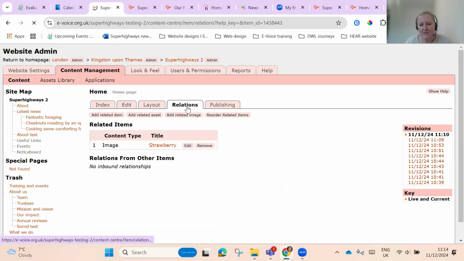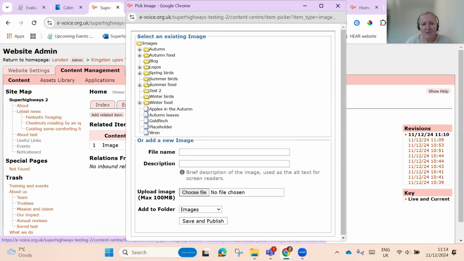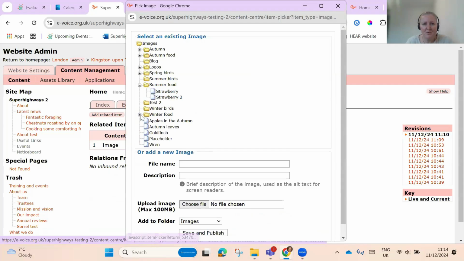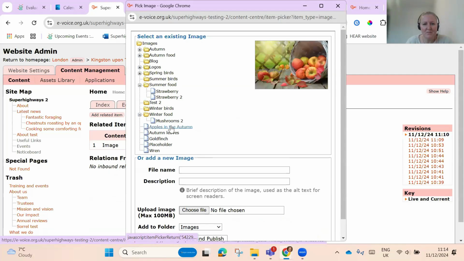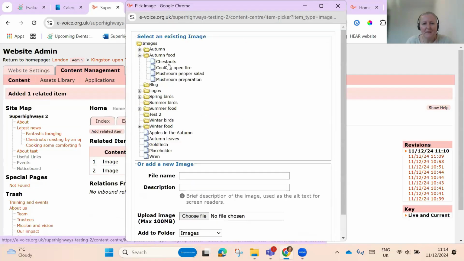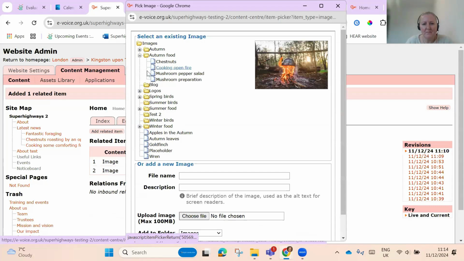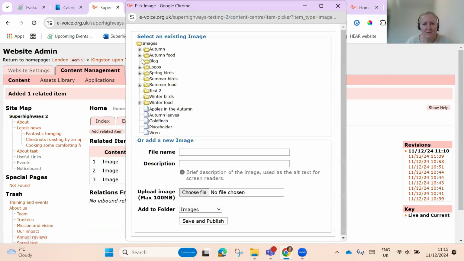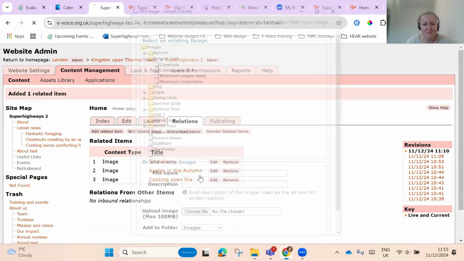I'm going to come into relations. So I've added one, which was strawberry, but I can add multiple. So I'm going to add another one and I'll just add some more. What else have I got? Strawberry 2, it's the same one. Let's go for some more food. That is not mushrooms. There we go, apples. I'm going to add another one. Let's go for my open fire. I'm just going to keep adding a few. So let's add 4 in. Mushrooms, there we go.